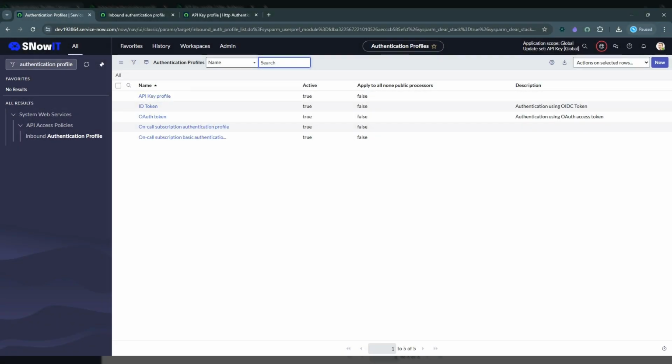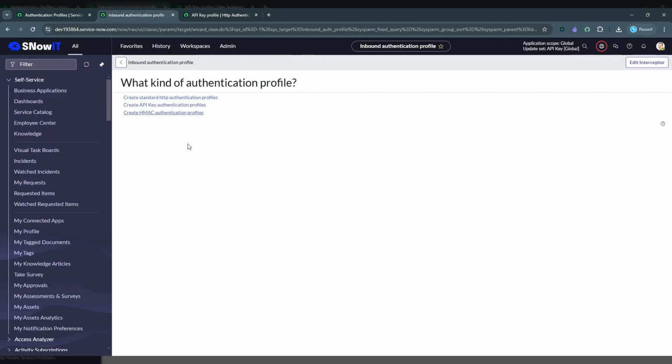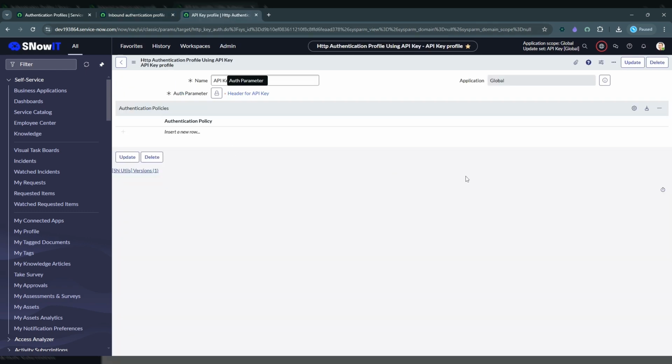So the first step is to create our authentication profile. We have to type authentication profile and then go into this inbound authentication profile, and we have to create a new entry. So in our case, it will be create API key authentication profiles, and then at the end we'll have an entry like this. The important thing is this auth parameter. So this specifies how we would like to send out this authorization key, right? So in our case, we'll be using header. Also, you can use query parameter.